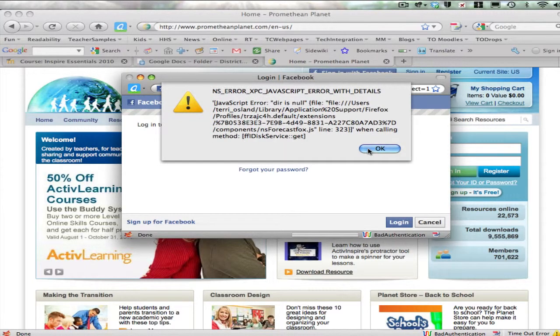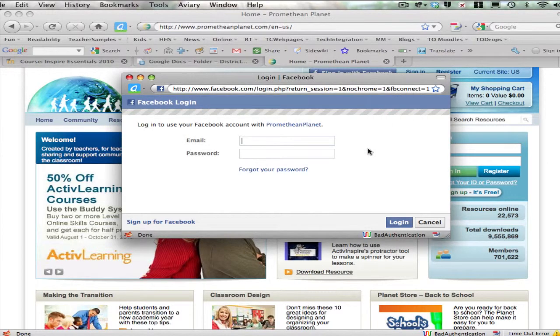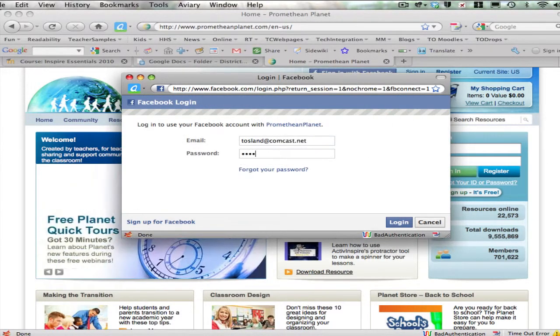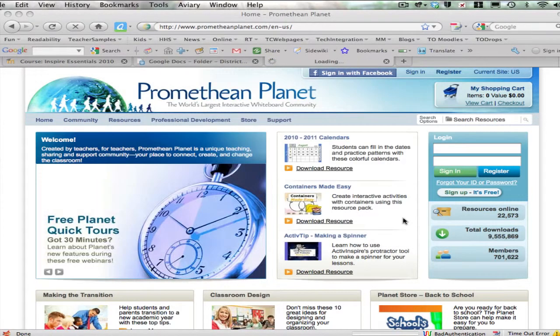I'm going to do that right now. Ignore this crazy JavaScript error. It has nothing to do with Promethean Planet, but it does have to be an annoyance in my life right now. I don't know. I probably need to update some software.